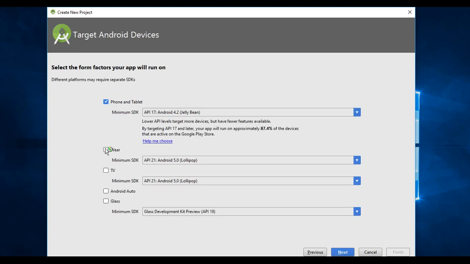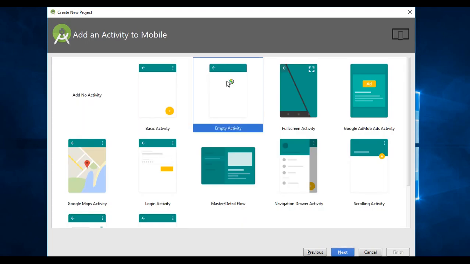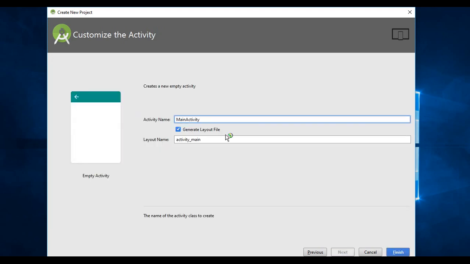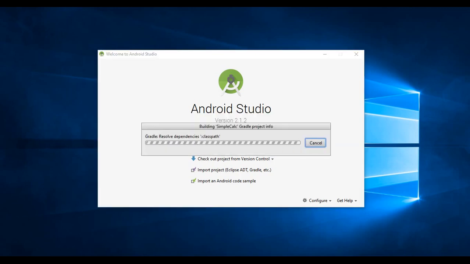And then from this part, wala tayong iintindihin dun sa ibang versions. Ang concern lang natin is the phone and tablet. So we need to make sure na naka-Android API 17 tayo or Jelly Bean for the lowest possible version. Next, you just need to choose empty activity kasi we will be customizing this part. Then just leave the main activity default, then click finish. So it will generate a project file na gagamitin natin for tomorrow.